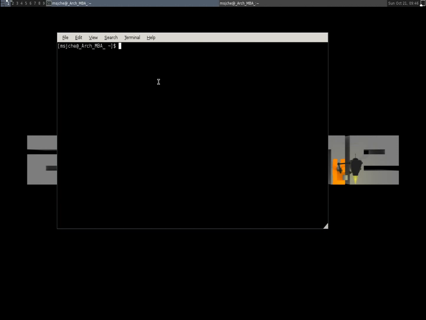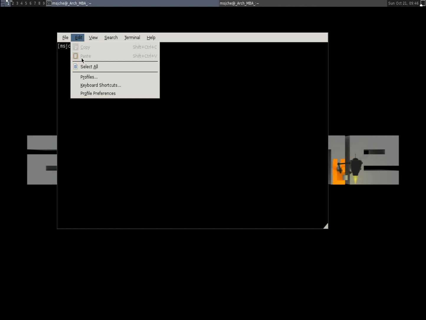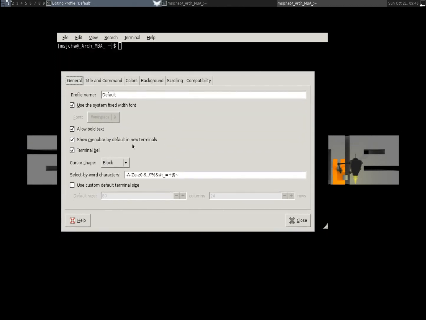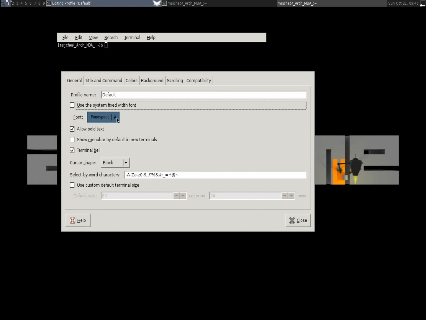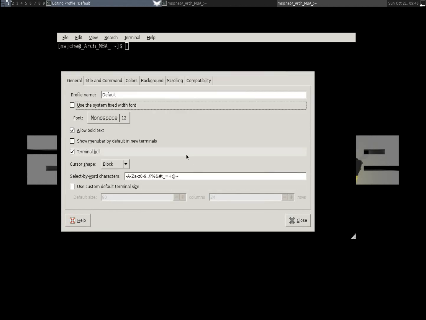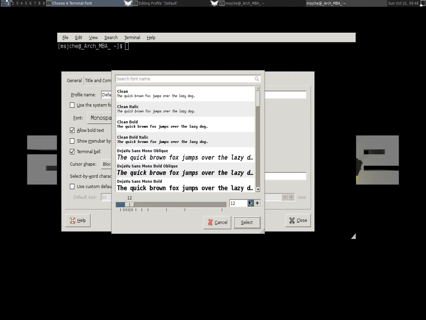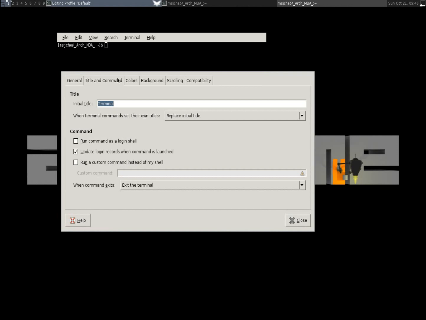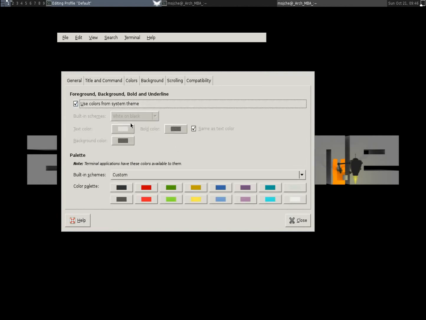I would normally have a scroll bar here. I rolled that back for this video, but let's do a little customization. So we go to Edit, Profile Preferences. One of the first things I do is say don't show the menu by default. We want to use what comes with 12, and it's just too big, so I always go back to 9. Title and commands, it's okay.